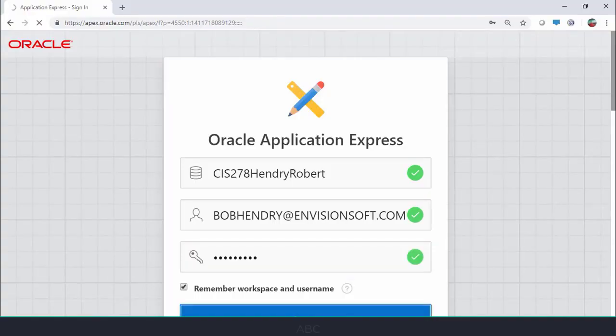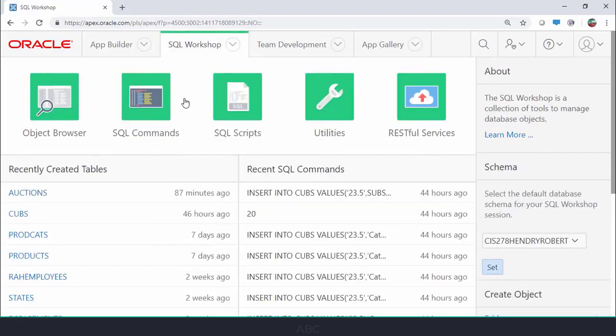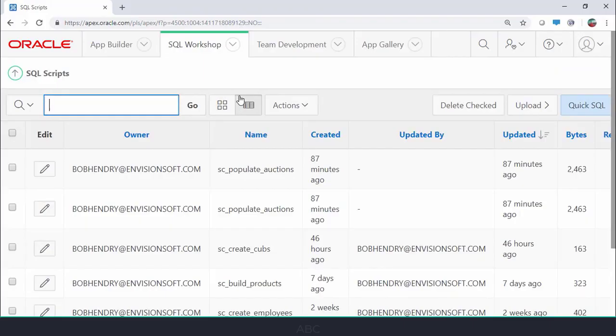And let me show you how you can get some test data. What we've been doing so far is working with some tables, but not with a lot of data in them. So I wrote a script here, and I'm going to have to find some way to either email you the script or you could get the script from me, but we'll figure that out. I'm going to go into SQL Workshop, and then from here, I'm going to go to SQL Scripts. I wrote a script that we're going to use for some test data for today, and I named it SC Populate Auctions. So I'm going to click on Edit.